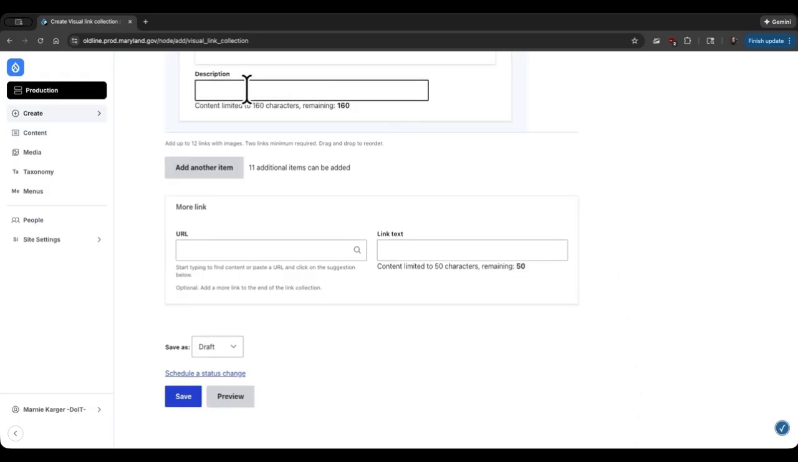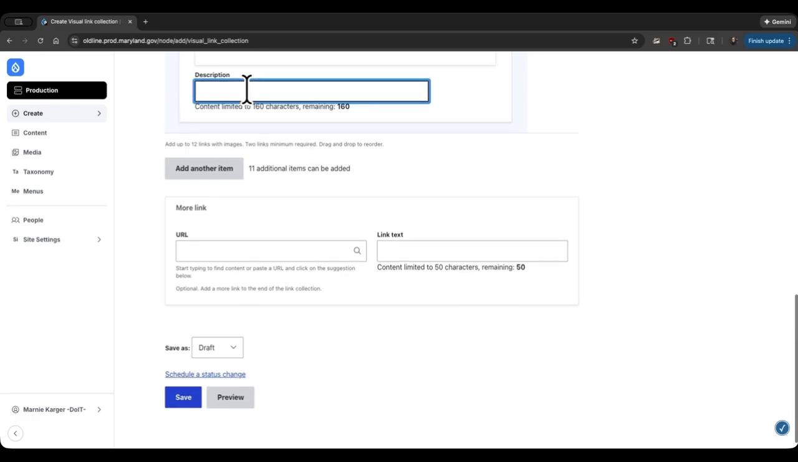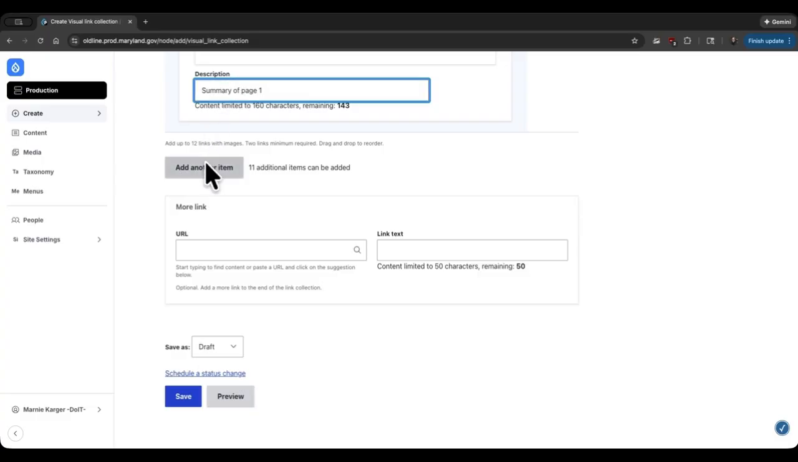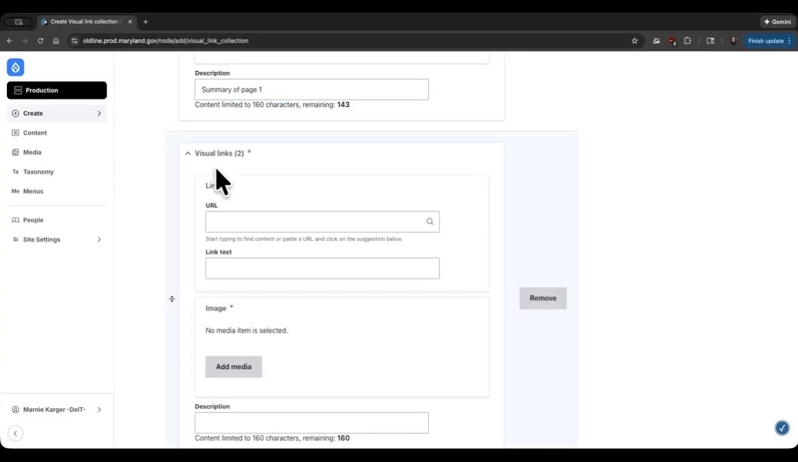Each link can also have a description. This is a great place to summarize what the visitor will find through this link, or to describe the audience best suited for the information offered through the link. You may also leave this field blank. After completing the first link, select the button labeled Add Another Item. This will offer fields to enter a second link.